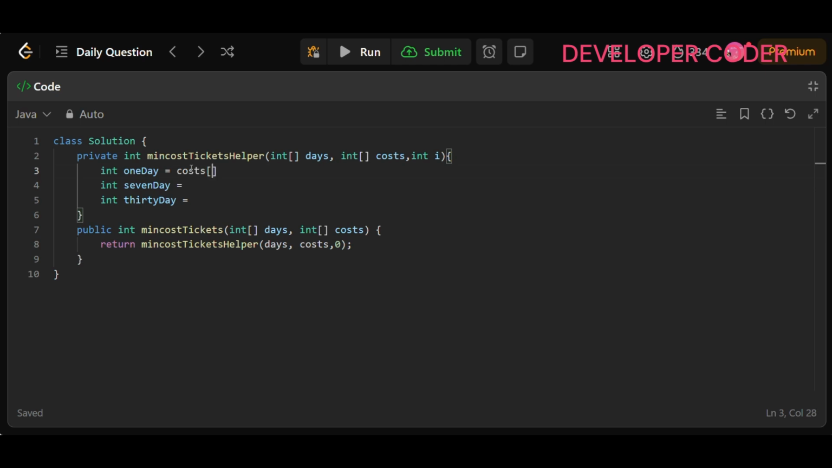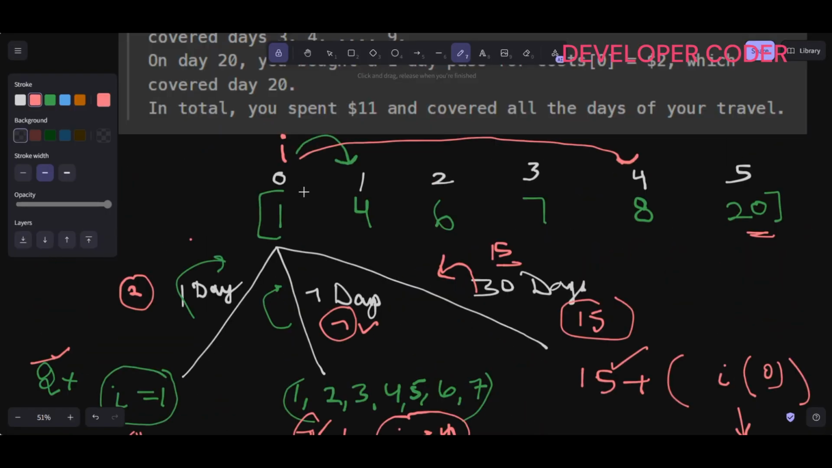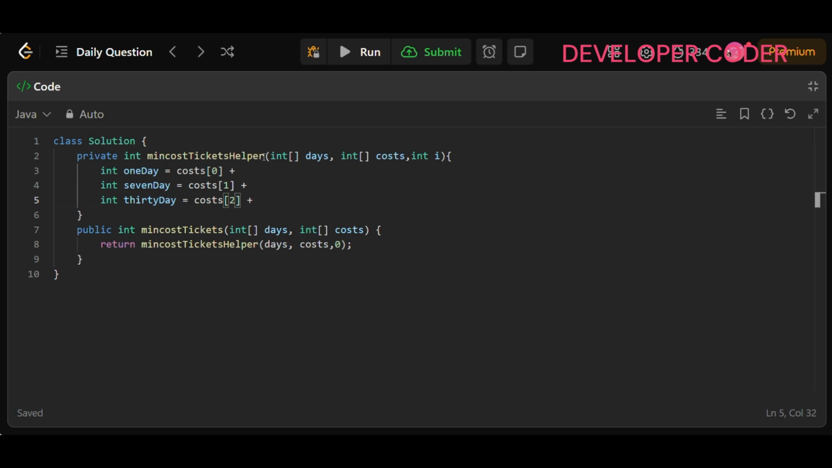Costs of 0, plus costs of 1, and same way here I'm going to write costs of 2. Now if I'm just taking 1 day, then next time my i will be i plus 1, just moving one step ahead, right? So I'm just going to call this mincostTickets helper method, and in this I'm just going to simply update it as i plus 1. That's it. All right, this is clear until now, right?